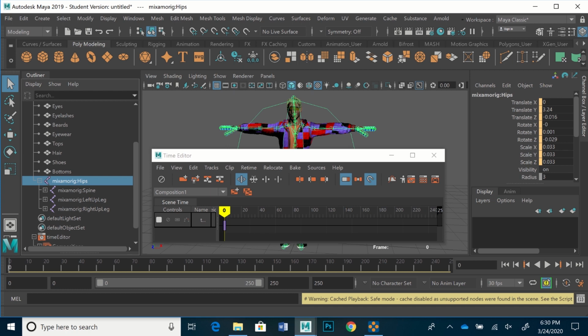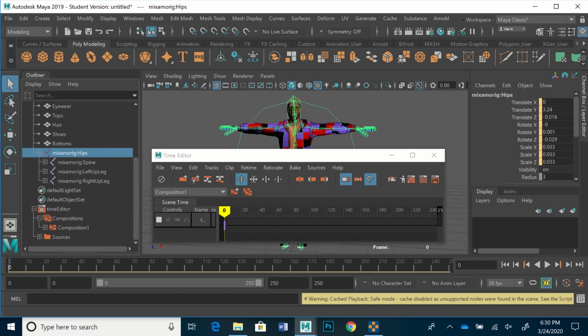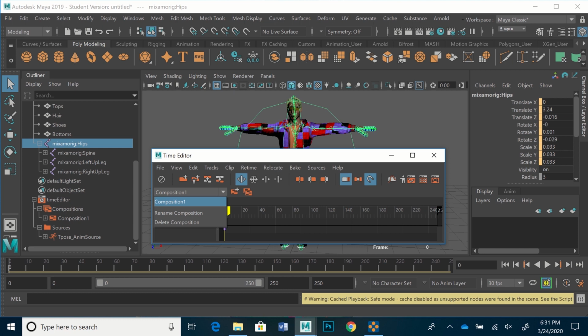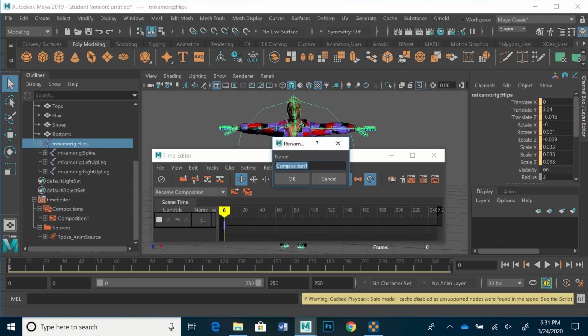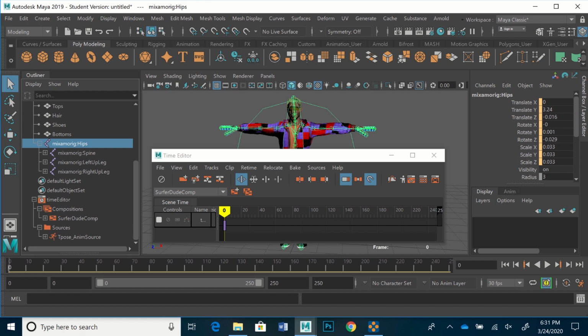And it actually saved it over here. It created a little Time Editor node in my outliner. And if you open that up, you've got compositions and you've got sources. And all your stuff is going to come up in the sources. So we can rename the composition here. This particular composition is for the surfer dude. That's the character we're working with. So we'll just go ahead and do that. We'll just call it surfer dude comp.